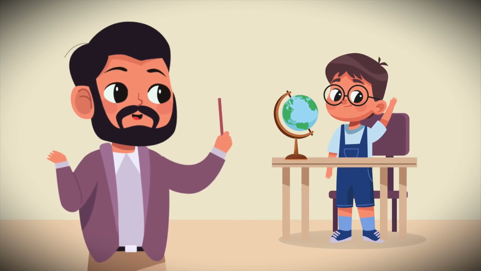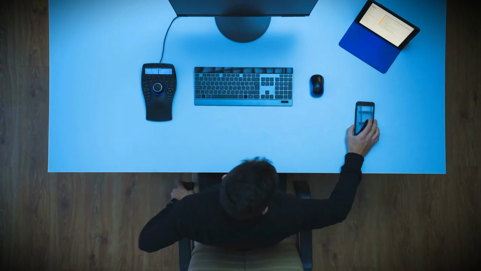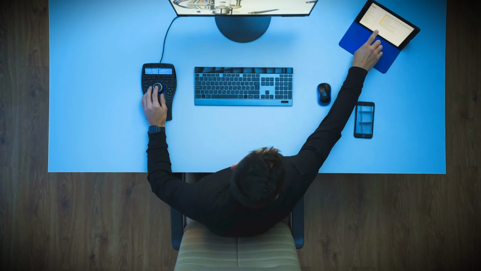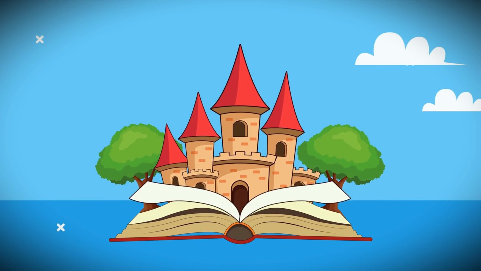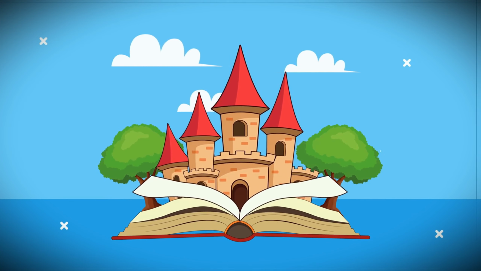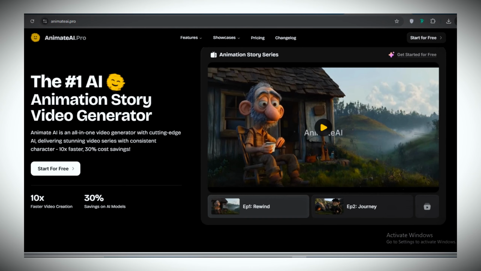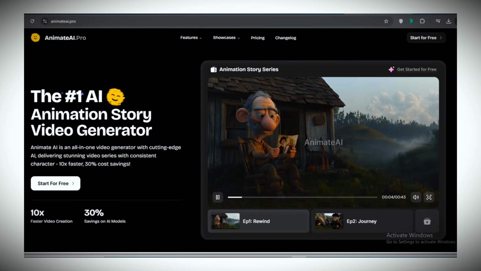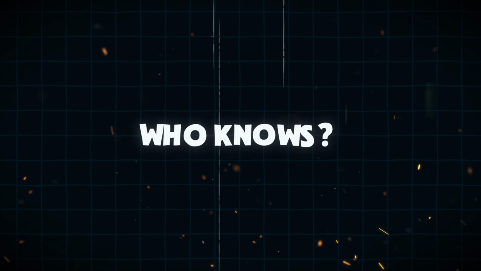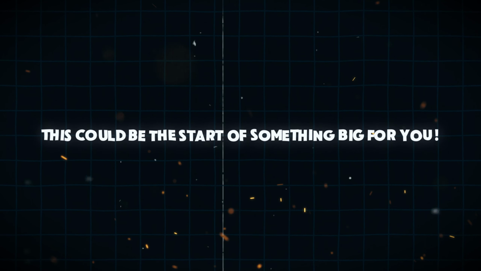Now, imagine the possibilities. You could create dozens of kids' stories like this, share them online, and build an entire brand around animated storytelling. And the best way to truly see the magic of Animate AI is to try it yourself. So go ahead, explore the free trial, play around with different features, and start bringing your stories to life. Who knows? This could be the start of something big for you.